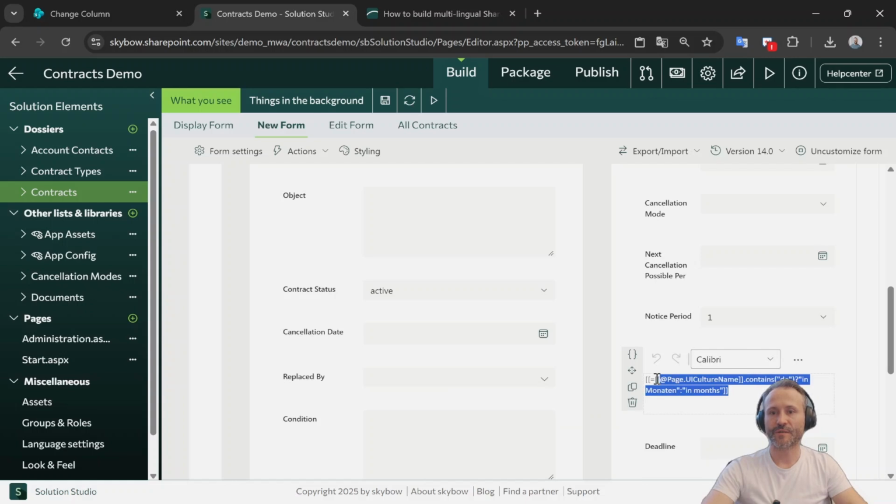And in the rich text control, I also place that placeholder, which checks if it's German, then in Monaten, otherwise English. And I styled it the same way as the field description. So I just display it below, so it really looks like a field description.